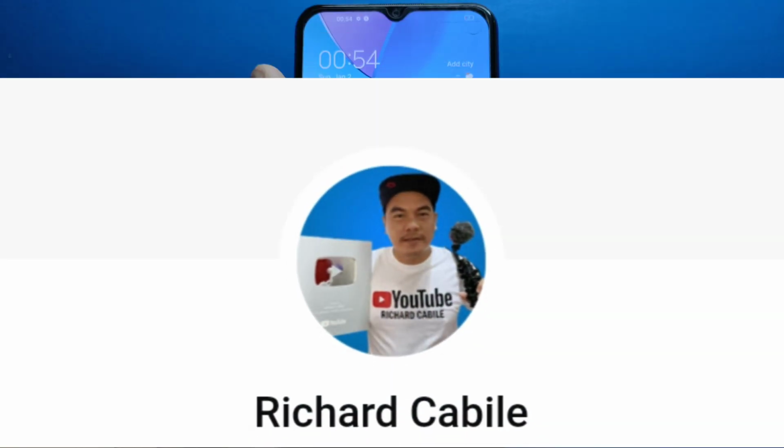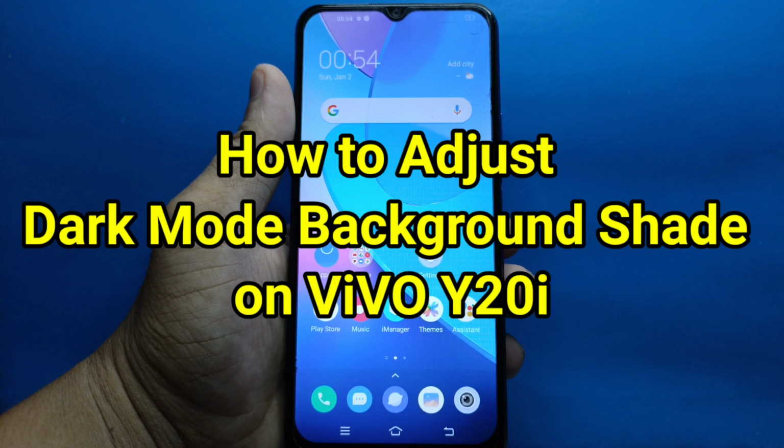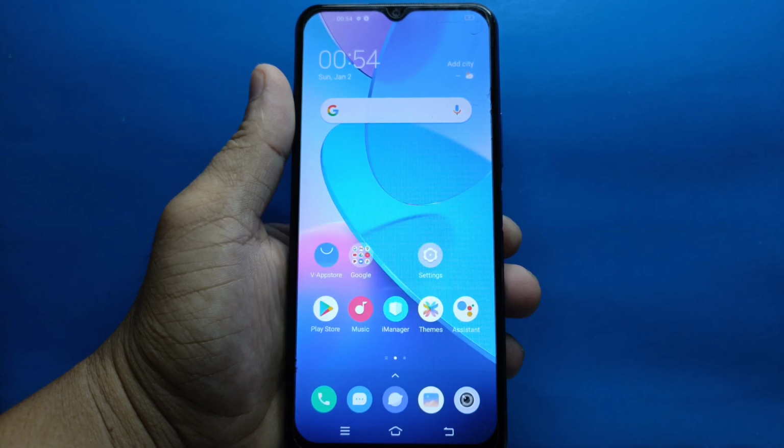In this video, I will teach you how to adjust dark mode background shades on ViVO Y20i mobile phone.